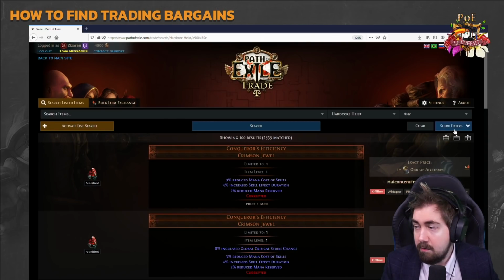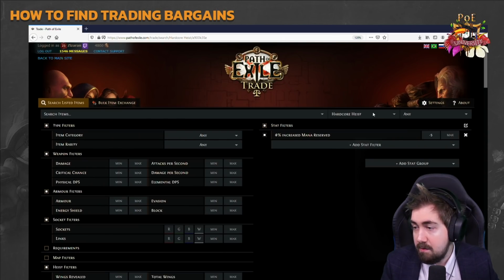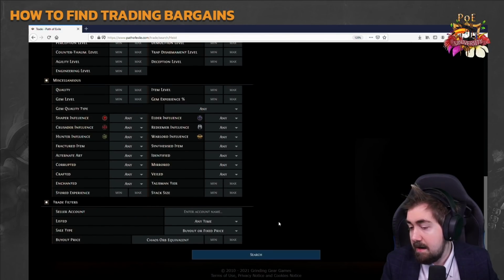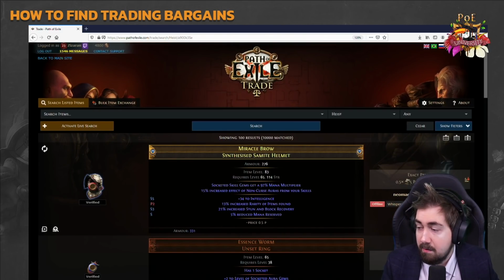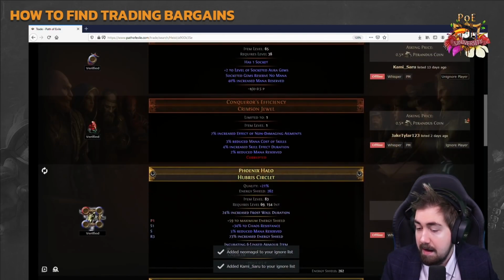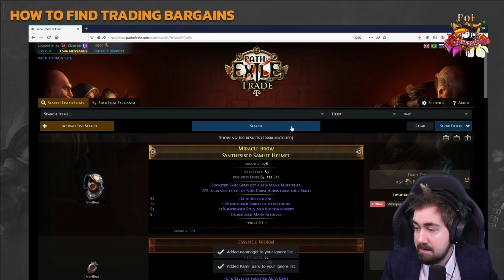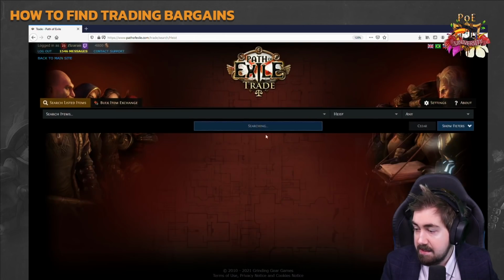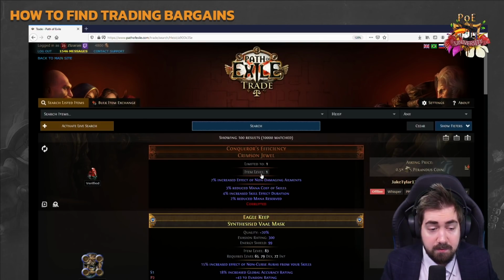But something you can do if you don't want to deal with bullshittery like that, and a lot of people hate it, you can just go around and click ignore player, and when we click search now, these people will not appear in any trade.